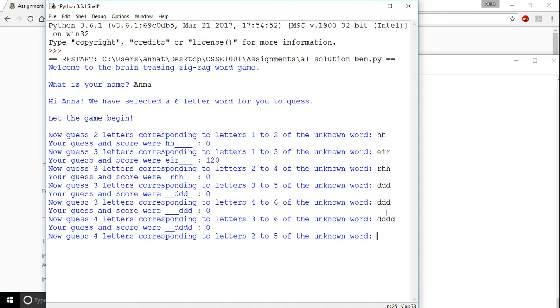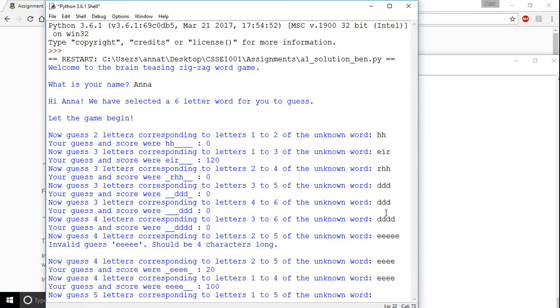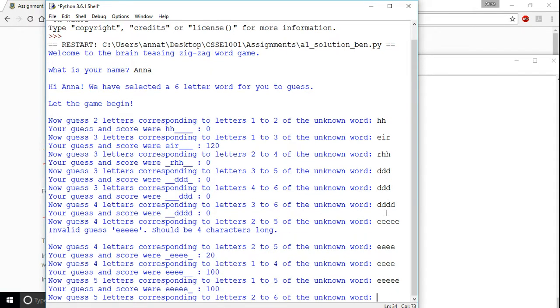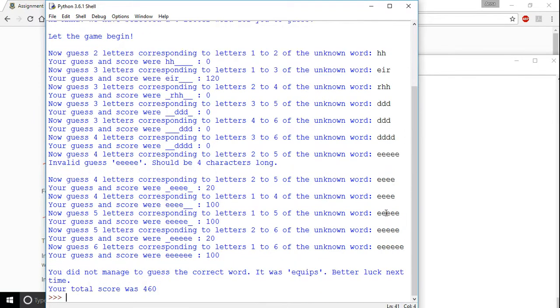Cool. Another thing to note is that here it's saying, now guess 4 letters. Say if I put 5 letters in, like not the correct length, it goes invalid guess. It should be 4 characters long. 1, 2, 3, 4, 5, 1, 2, 3, 4, 5, 1, 2, 3, 4, 5, 6, there we go.